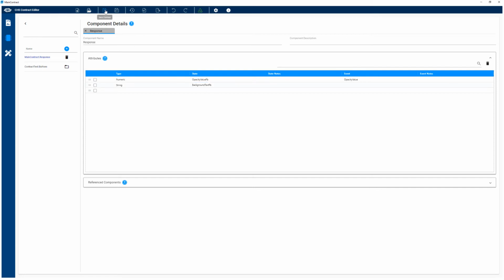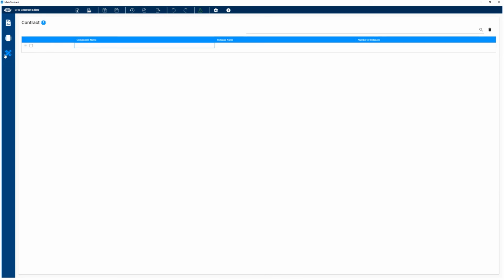And that's it. Now save it and click on the last sidebar button. Here we need to add both of the components, one from this new contract and one from the subcontract. Click on Save and Build Contract.